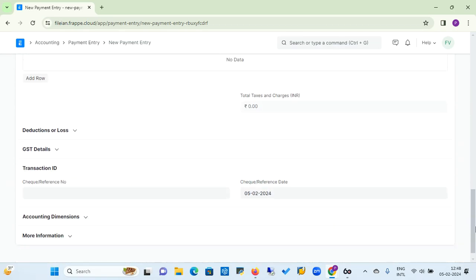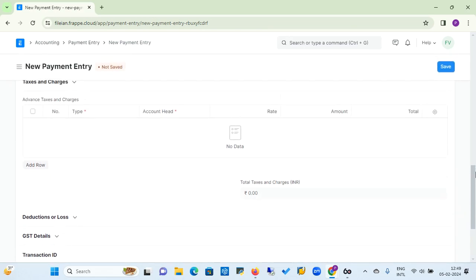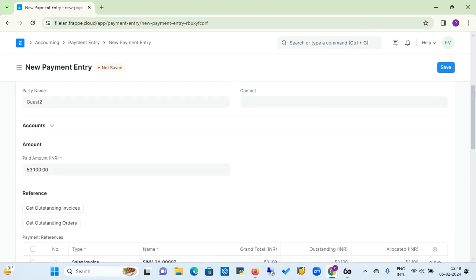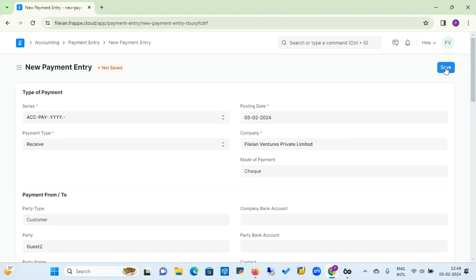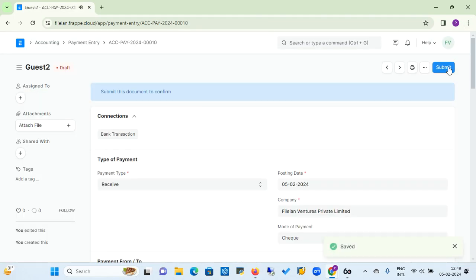And now here in the transaction ID, I'm entering the cheque detail numbers through which I have received this payment. The cheque reference date is the 5th of December, as today I have received it. So I have entered the cheque number and details, and now I am saving this payment entry by clicking on the save button. Once you save this, again it goes to draft.